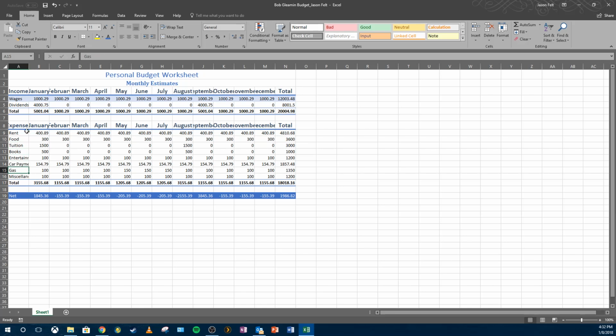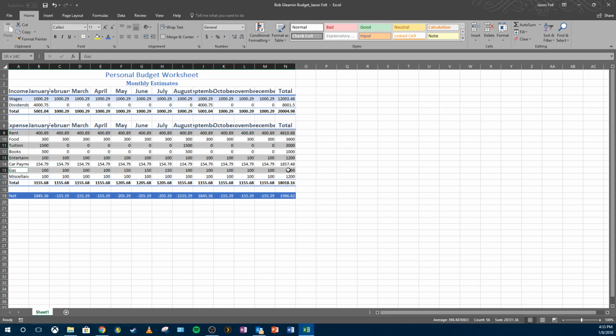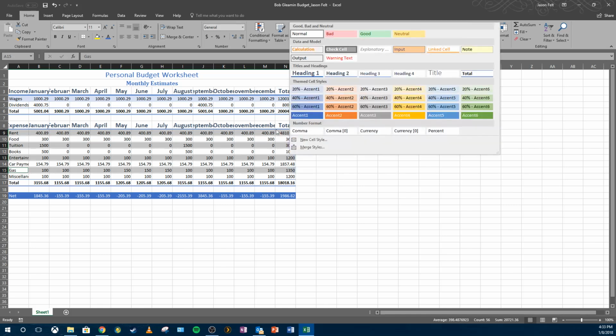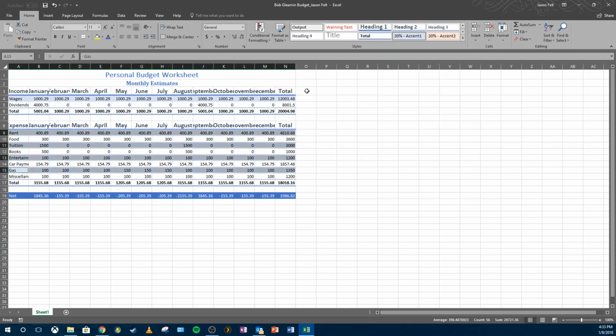If you're like me and you like to do everything all at once, there's a little trick for this. If you select A9 through N9, and hold down the Control key on your keyboard, you can select additional rows. So hold down the Control key, select A11 through N11. Hold down the Control key, A13 through N13. Hold down the Control key, A15 through N15. And then we're going to go up to cell styles. Notice these are still selected. And then we're going to change them all at the same time.